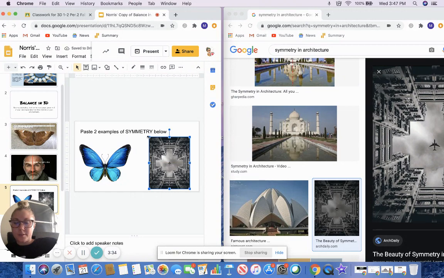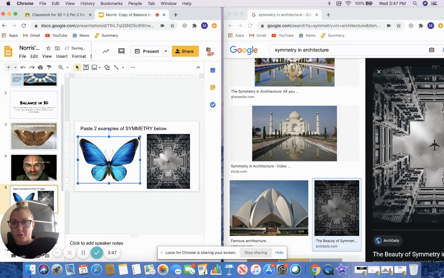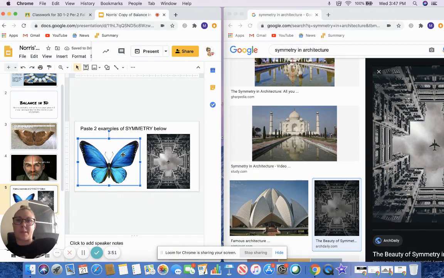Okay. And that one is going to fit perfectly. I'll just scooch that up a little bit. So now I can see I've got space. I can make my butterfly a little bit bigger. I'll go ahead and do that. And now we have two wonderful examples of symmetry.